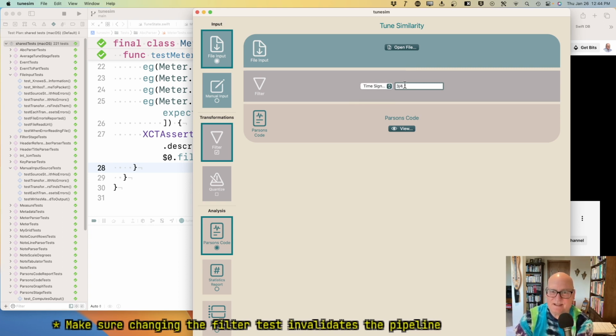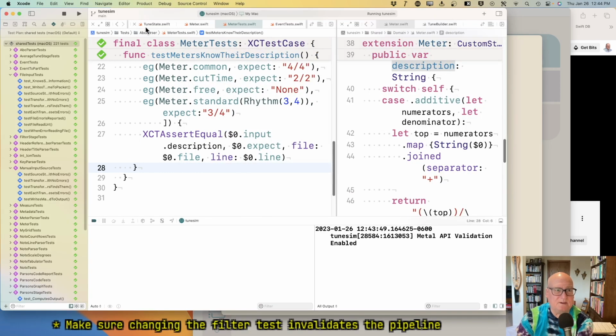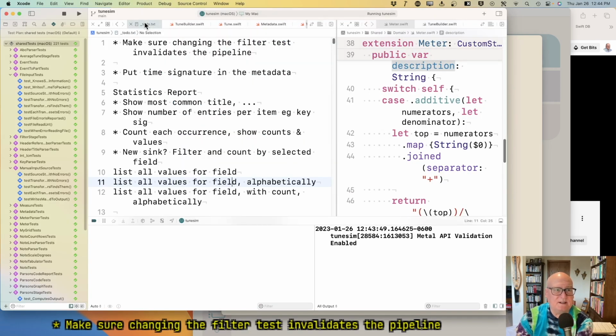Okay, we got to stretch that in our view a little bit, but that's okay. 3/4. And I'll take the statistics. I just want to see it's not going to be 39. It's going to be smaller. Number of tunes, 0. Interesting.